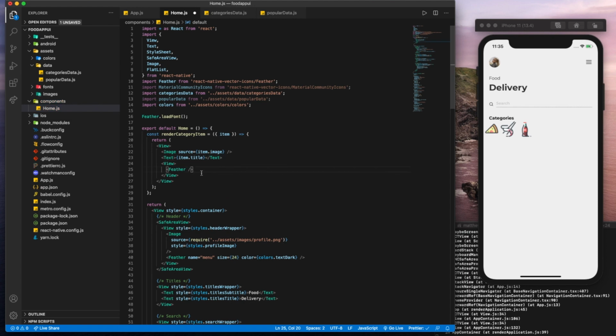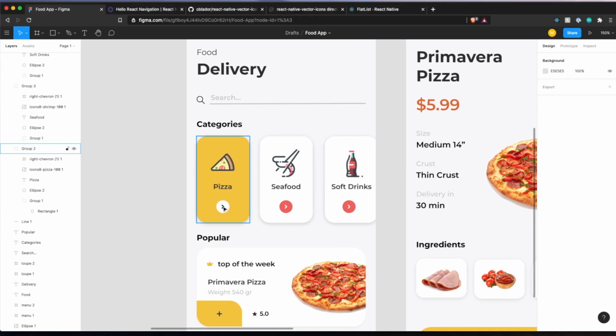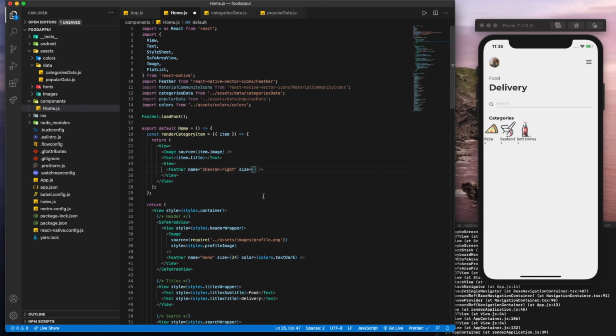The icon is going to be chevron right, which is that little check mark or whatever you want to call it, icon. The size of it will be something like 8. Yep, 8. And the color we'll deal with after. So let's save that. Let's add some style to everything to make it look good.